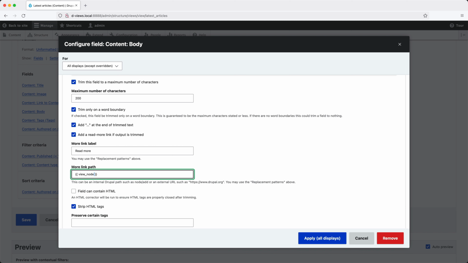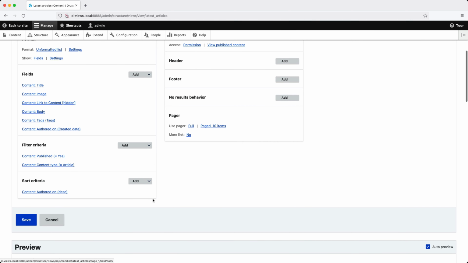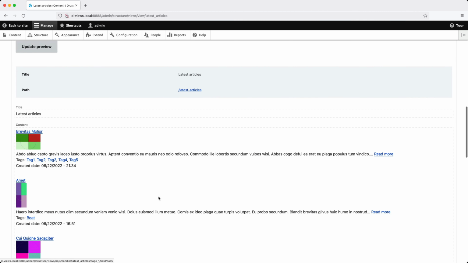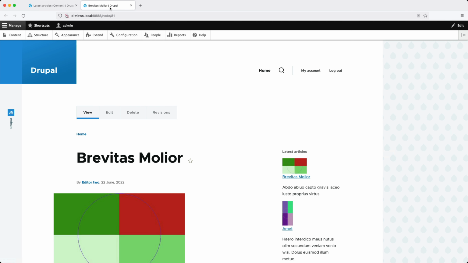This space inside of the token is fine, but if you accidentally leave a space after the token, the link won't work. So make sure there are no spaces before or after the token. Once the token has been added, click on Apply. And if we scroll down, we should see the Read More link after the trimmed body. And if you click on it, it should take you directly to the article.